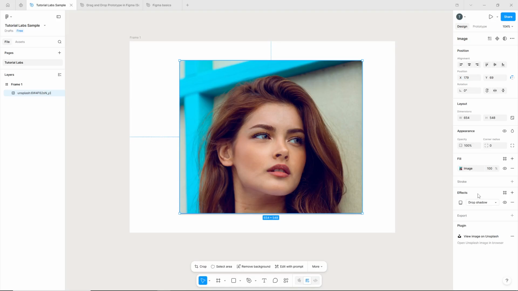After clicking the plus icon, a drop-down menu will appear showing you different effect options. From this drop-down, click on Layer Blur. This is the specific type of blur we need for images, and it applies the blur effect across the entire layer rather than just creating an inner or outer glow. Once you've selected Layer Blur, you'll notice a new effect has been added to your image.